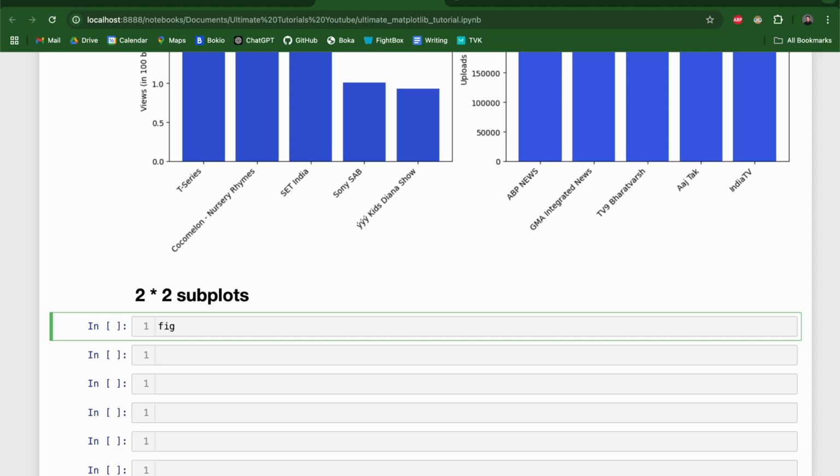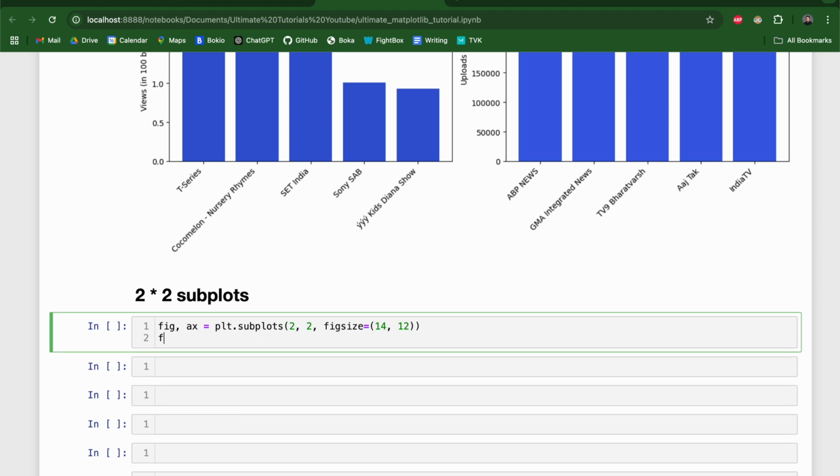So now when we're typing fig, ax here, we're gonna do 2, 2, and we're gonna have a figsize. So this is 2 by 2, 2 rows, 2 columns, and then the figsize slightly larger and slightly more square-like. Let's go for a super title.